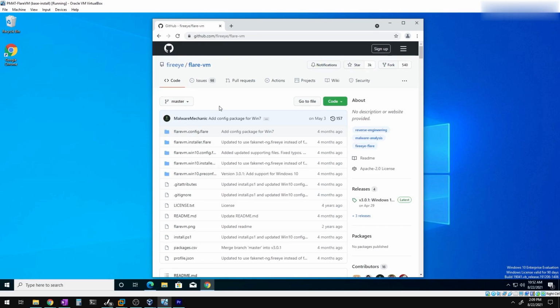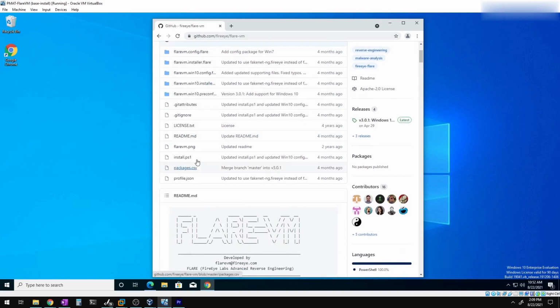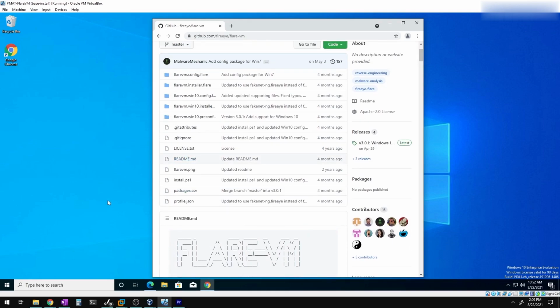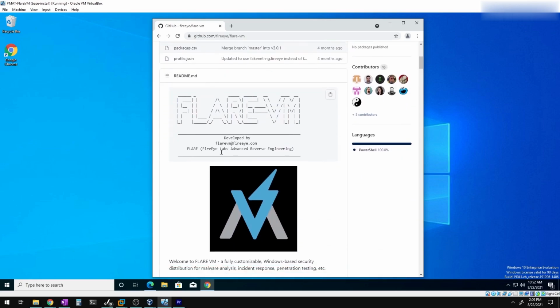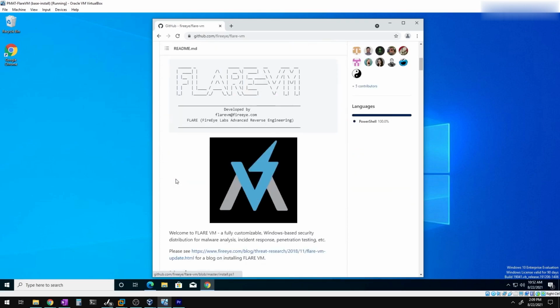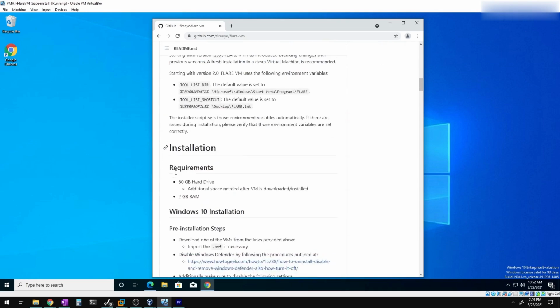Now, what is Flare VM? It's awesome, is what it is. It is a whole operating system install script setup that will install a bunch of reverse engineering and malware analysis tools on a Windows operating system. It's maintained by FireEye Labs' advanced reverse engineering team. And all we really need to do here is follow the instructions on this install.